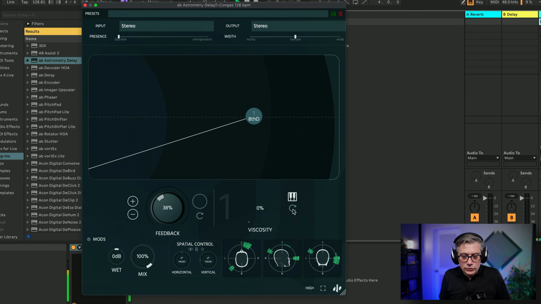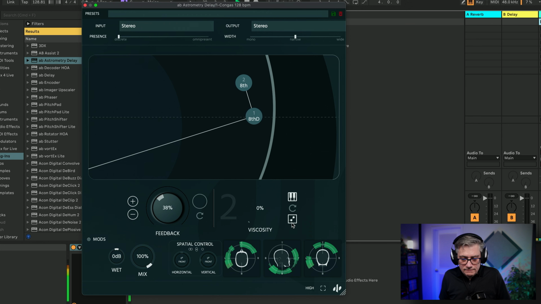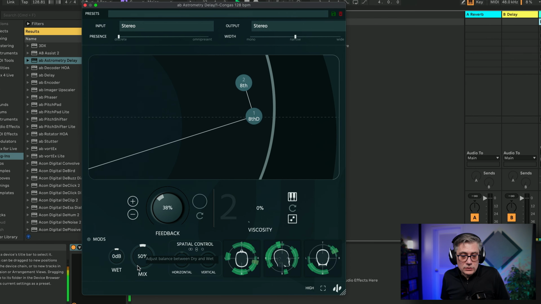And I can continue doing that until I found a location that I like. And I can do that for each individual tab. So I can also do that for the second one. Let's bring the wet signal in again. Now there are two more things that I can do.